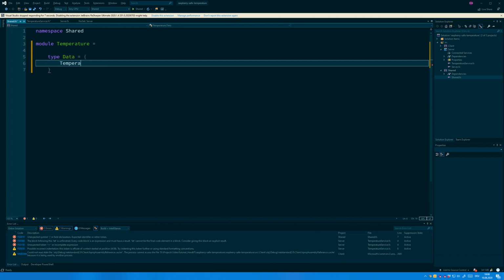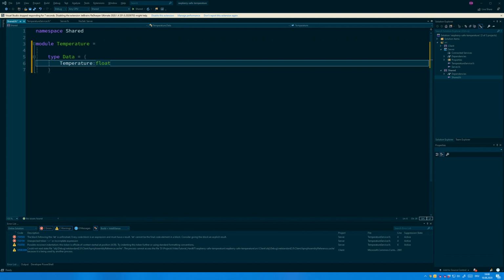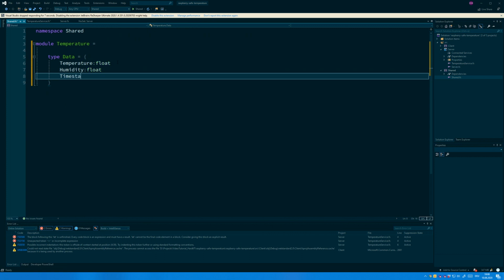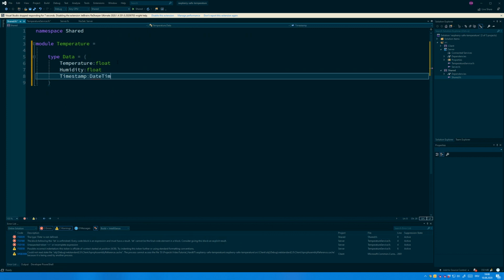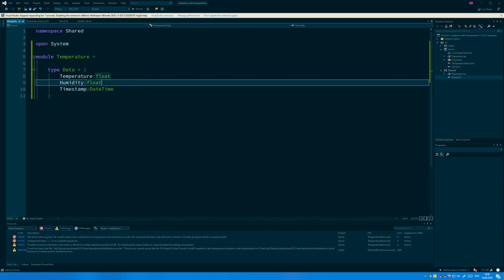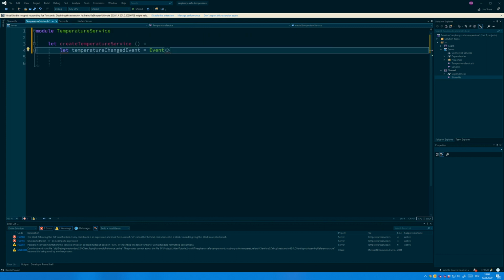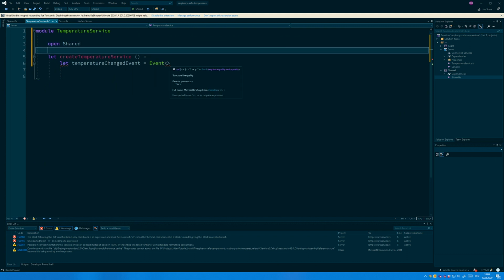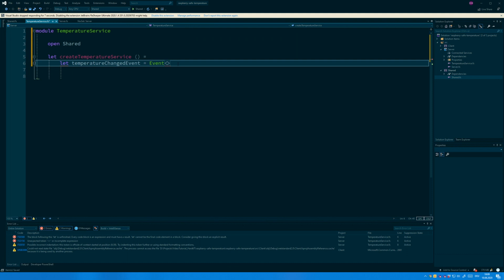We need the temperature as float. Also we get the relative humidity from our Raspberry Pi. Also a timestamp is a nice thing. We've got our data structure. Let's go back to our temperature service. Let's open our shared namespace and use it for our event.